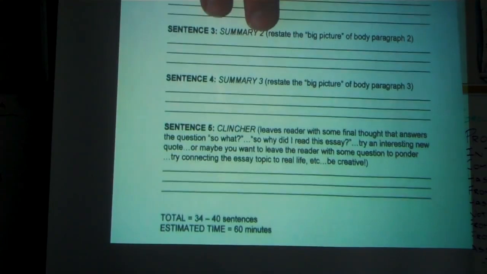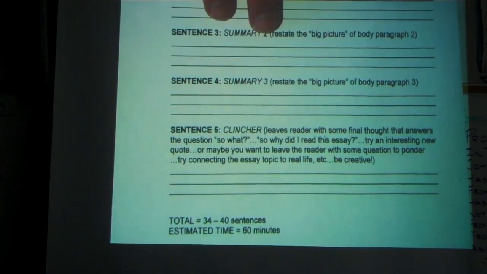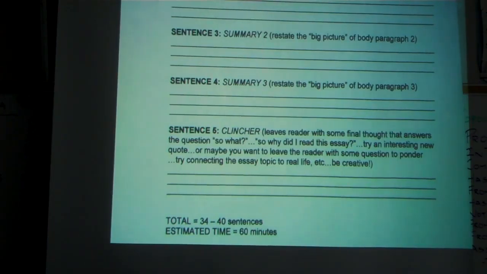And lastly, and perhaps most importantly, you've got the clincher. This is the final sentence in your essay. This is going to be one of the most important aspects of your essay because it leaves the reader with some thought as to why you wrote this essay. Give them something to think about. Address the point in a new way. Allow them to become involved in your essay. And there you have it.